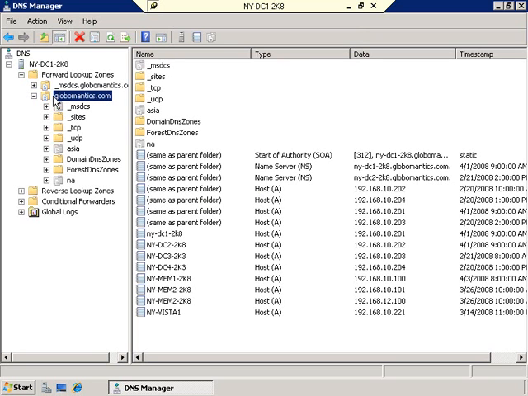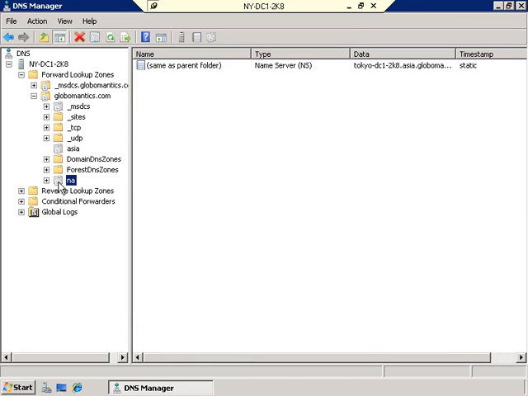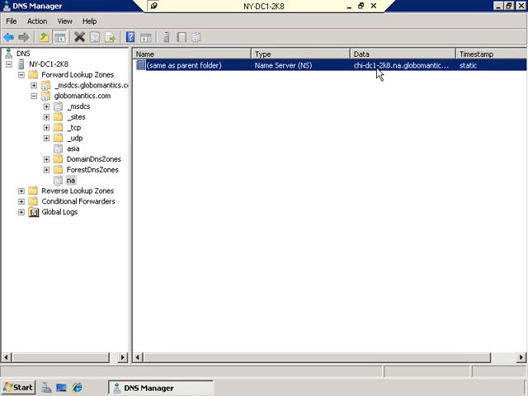Okay, under globalmantics.com, you see a folder here, and it's kind of a gray colored folder for Asia and for NA. And these folders represent delegations. There's a delegation for na.globalmantics.com, which says it has one record, it's called a name server record, which says that Chicago DC1 is authoritative for that subdomain. You'll notice it's static. Now, with this being static and with this being a delegation, if any other DNS servers were added in, we wouldn't know about it. New York DC1 would never know about it.